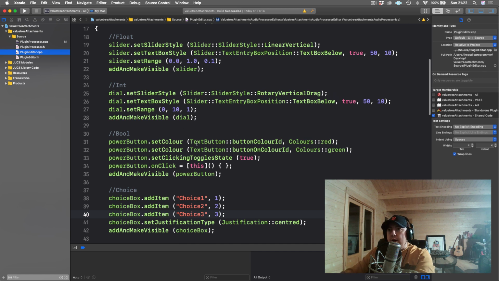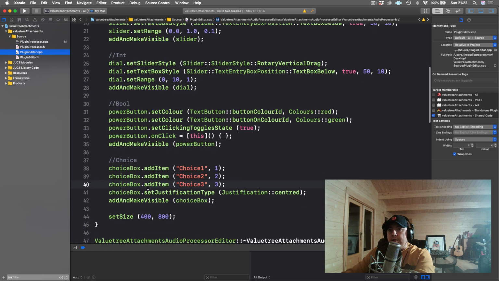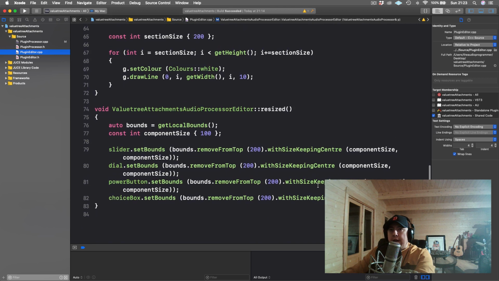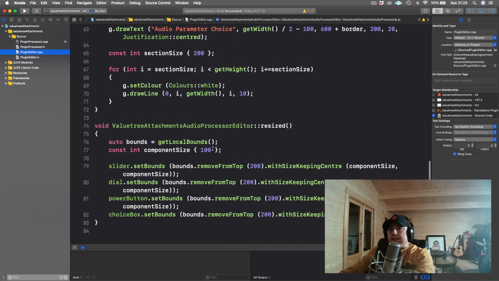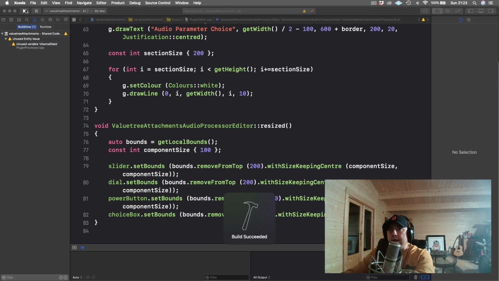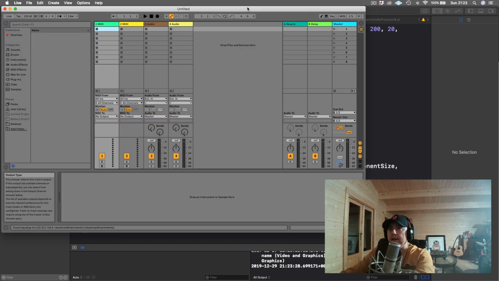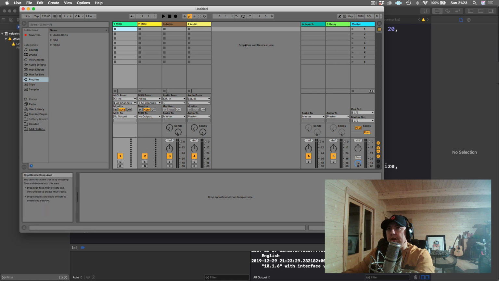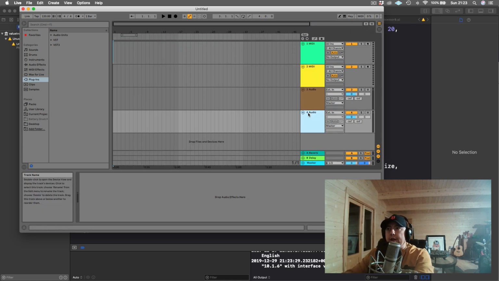We have a rotary dial. We have a power button that's set for red or green, depending on if the button is on or off. And then I have a combo box where I've created 3 items that are just 3 choices that the user can make. Going down to the bottom into resized, I am just setting the bounds on these, so I'm actually just drawing them to the screen. So I have this connected up to Ableton, so I'm just going to build this now. And if you're not familiar with how to open up your plugin in a DAW, check tutorial, I think it's tutorial 17, where I show you how to do that.